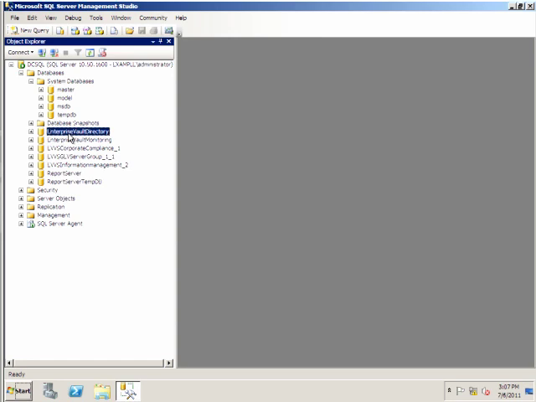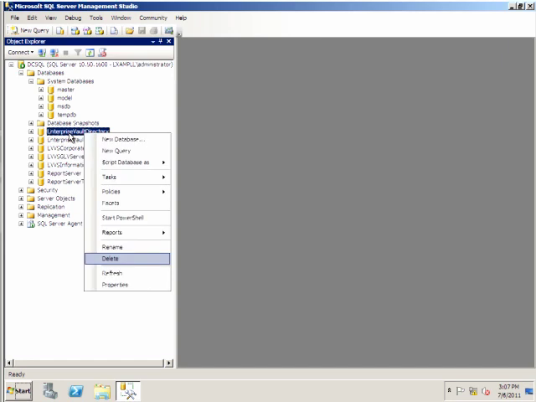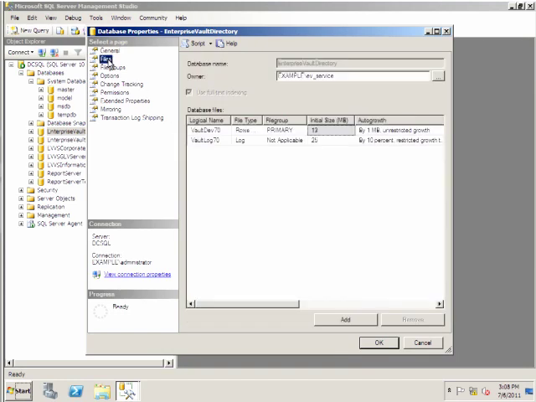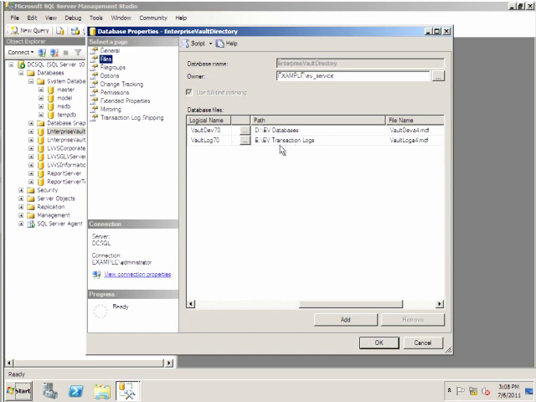So I'll look at one database for an example because I know that for my Enterprise Vault, I've stored everything in the same location. So I'll go ahead and select the Enterprise Vault directory database, open up the properties, and then we need to click on the Files page, and then we'll scroll over here, and we can see that our databases are on the D drive in a directory EV databases, and our transaction logs are on the E drive in a directory EV transaction log.